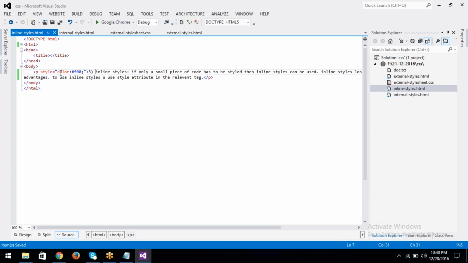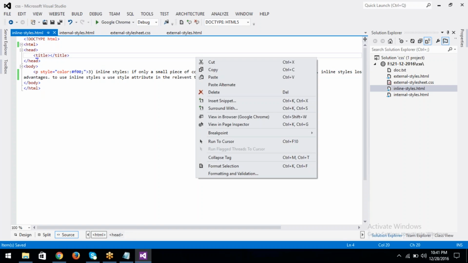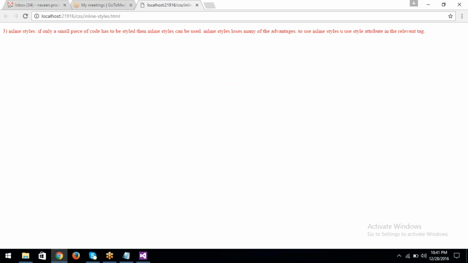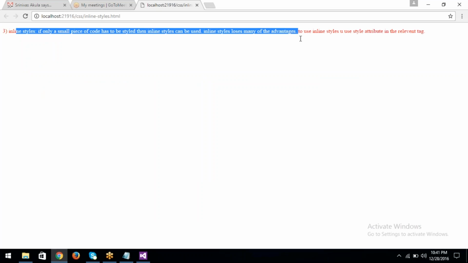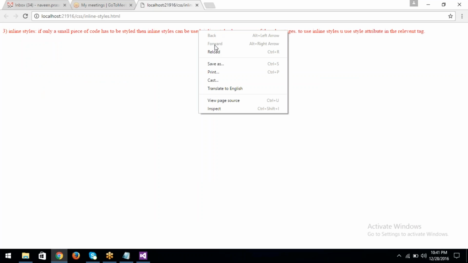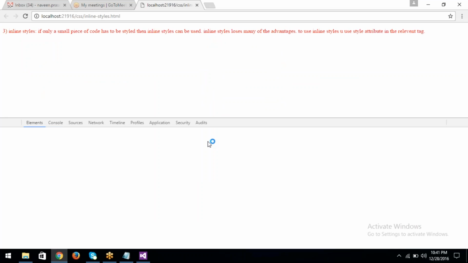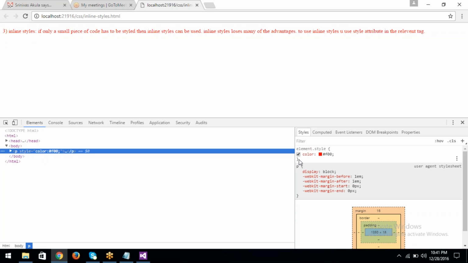You can apply CSS styles here also, but in real time applications don't use inline styles. That is not the professional way to implement websites. We should use external files only. So run this example. The text color is displayed in red. Go to inspect and you can find your CSS style here, color red.